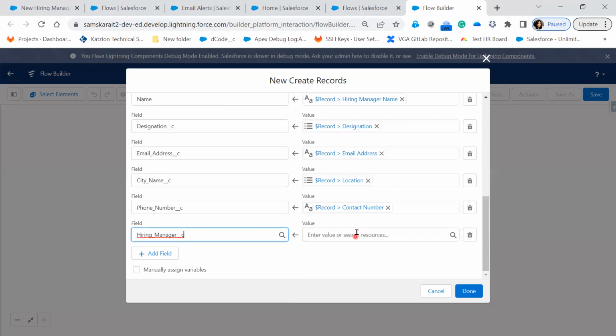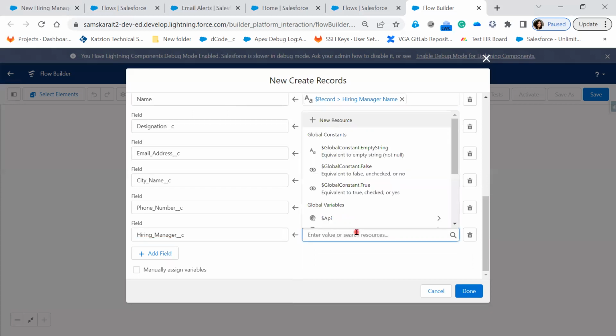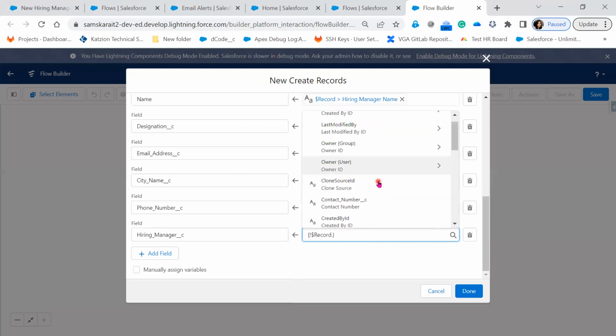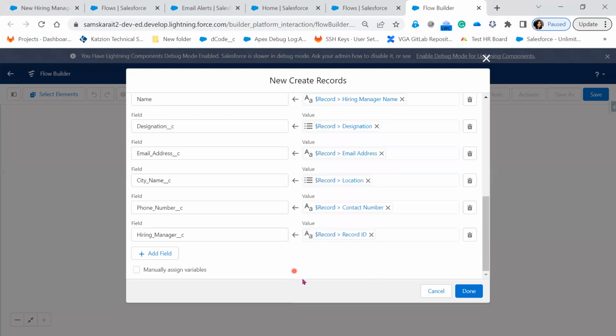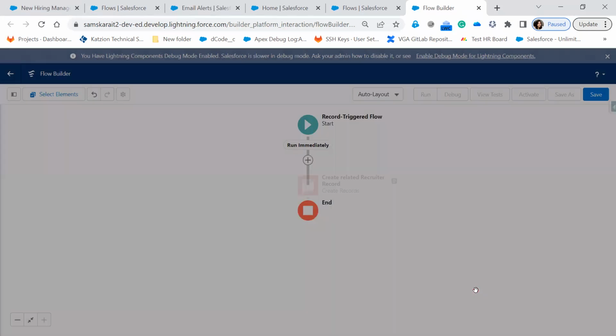Whenever I'm creating the hiring manager, create a recruiter record as well as link that related record to the hiring manager. So I need to take the hiring manager record ID. Now that's all. We are done with assigning it. Click on done.